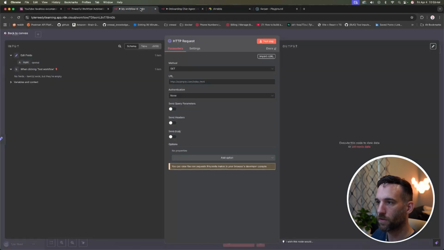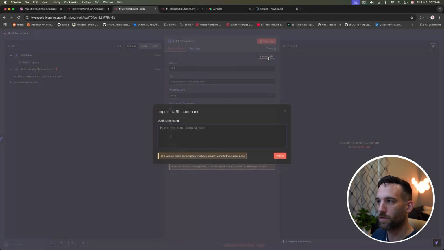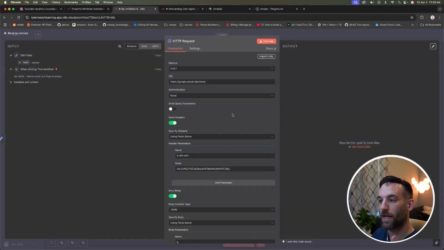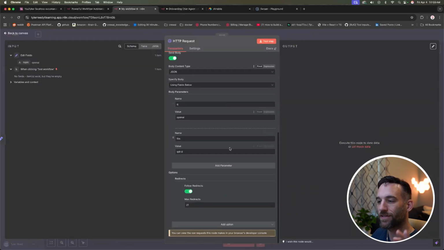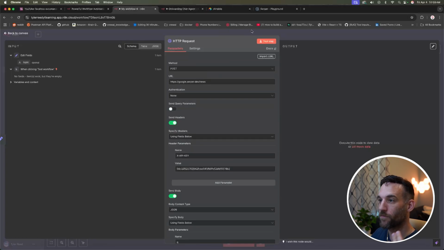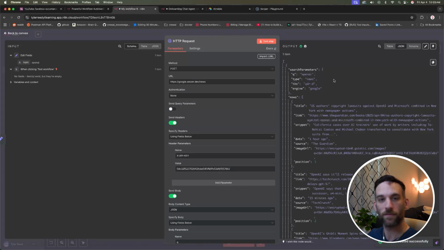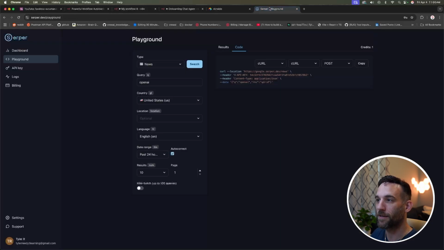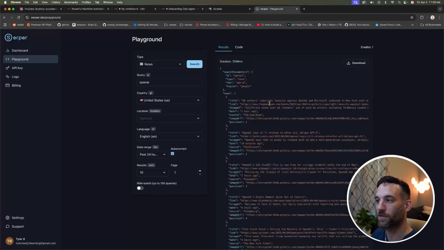We're gonna go back to our flow and see at the top of this node here where it says import curl. So click this, paste that, choose import, and voila, it has everything you need in here already, okay? Now, if I were to test this, look what happens. Here is the exact output, maybe not the exact news searches, but the exact output that we had gotten whenever we did this in the playground here in Serper.dev.